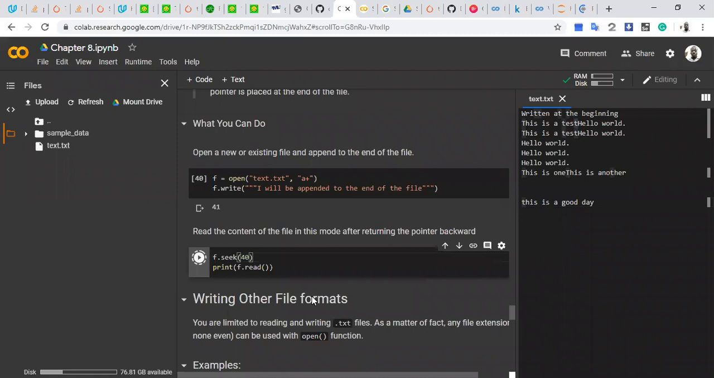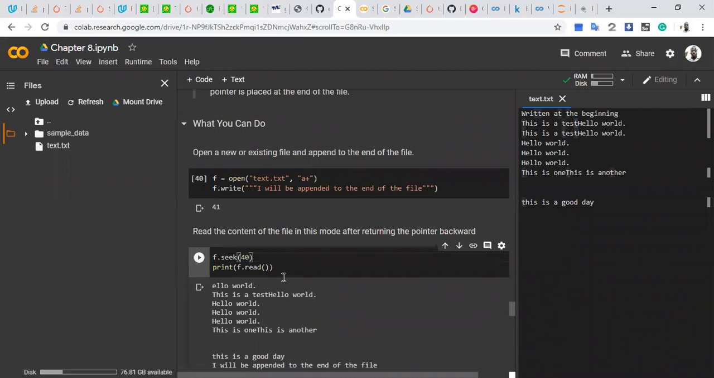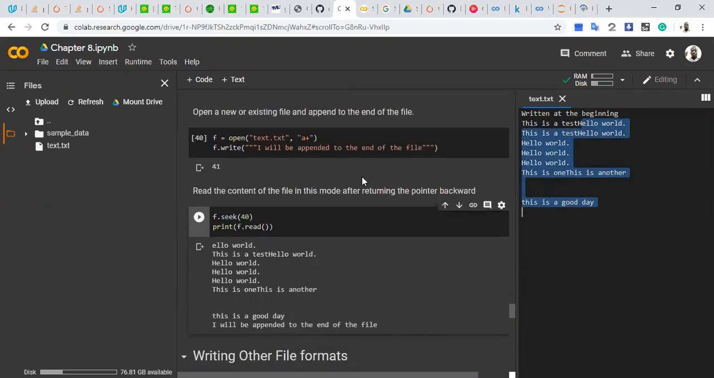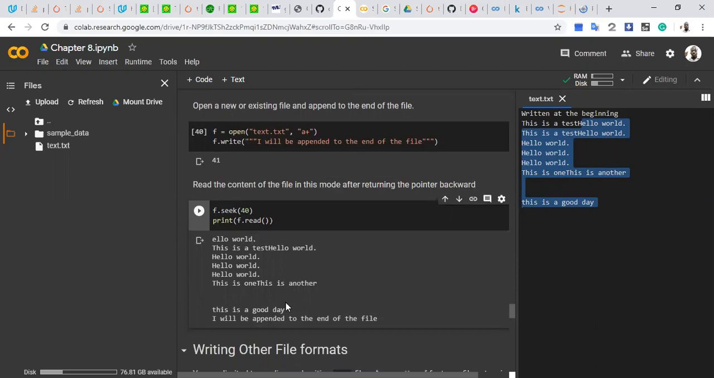So you can see it's in fact on the second line, I think. Yeah, second line, because it starts printing from this point to the end. So you can see the new line gets printed in. I will append to the end of the file. It has been indeed appended, and we're able to read from it.